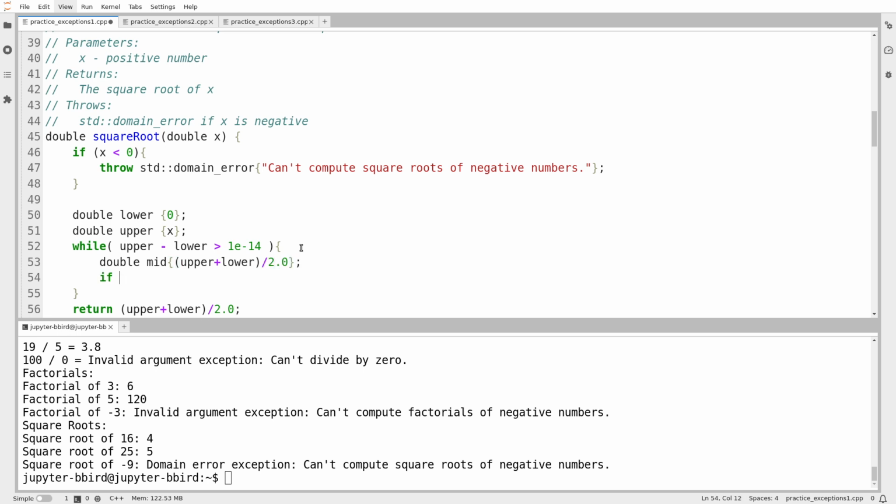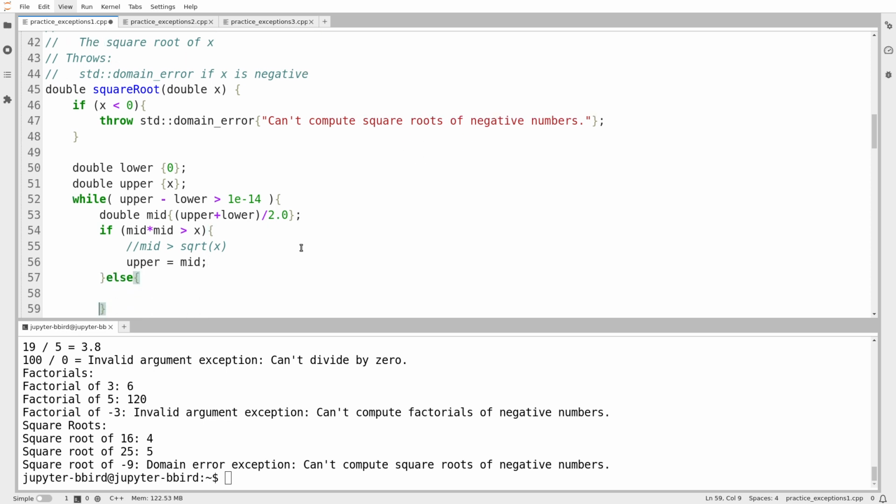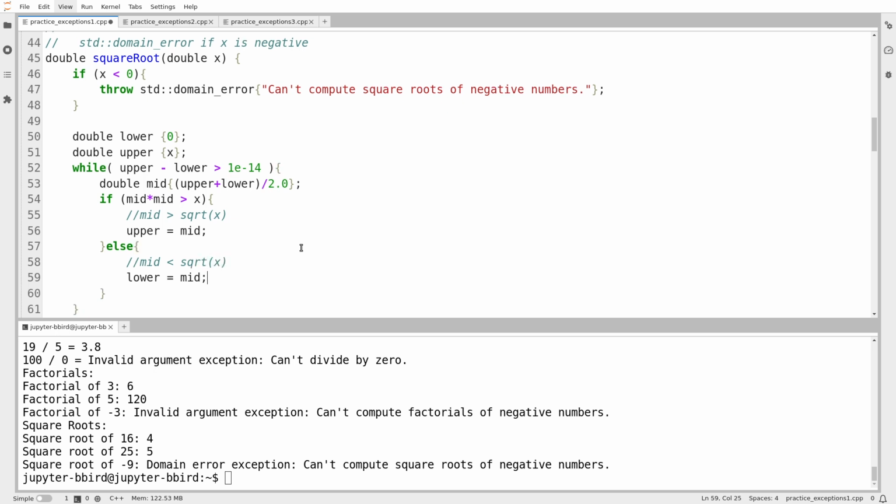And then I ask the question, if midpoint squared is greater than x, well, that means that mid is greater than the square root of x. And so in that case, my new upper bound is my midpoint. Otherwise, the lower bound becomes the midpoint, because that's implying that mid is less than the square root of x. I'm not even going to care about the equal case because, if all goes well, this is going to converge eventually anyway.